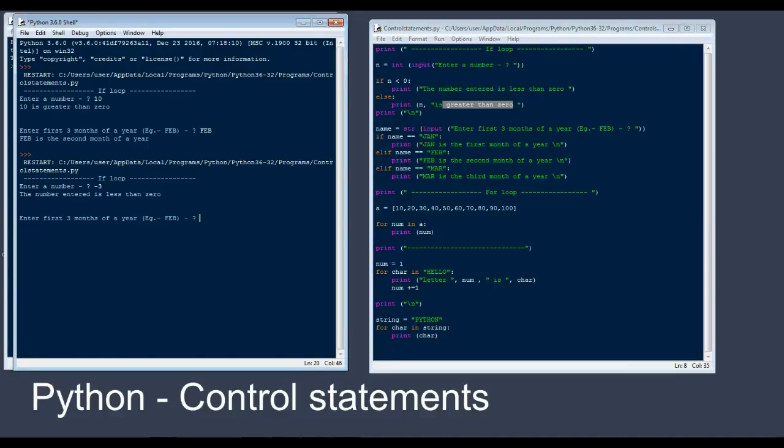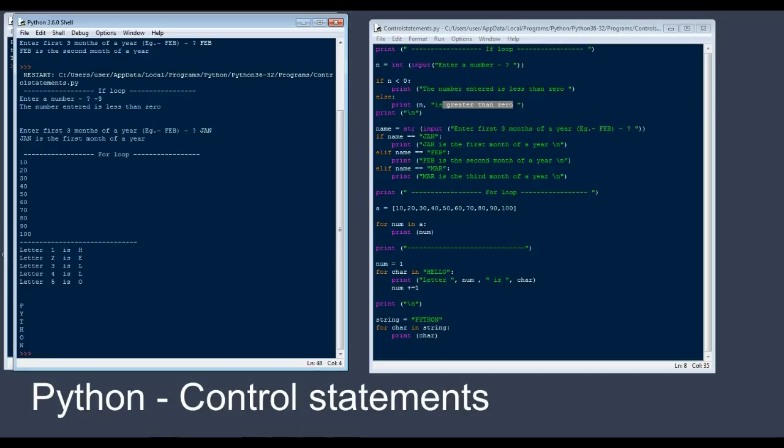So this time I'll enter Jan, and okay, Jan is the first month of a year. So now it came to the for loop. It's just printed this line here. So what I've done here is I've just taken a variable a, and this is a list basically. It's an array of elements. When we talk about lists, I'll tell you what all the contents a list can have. For now, you can think of it as an array. So I have a list a, which has the numbers 10, 20, 30, 40, 50, 60, 70, 80, 90, 100.